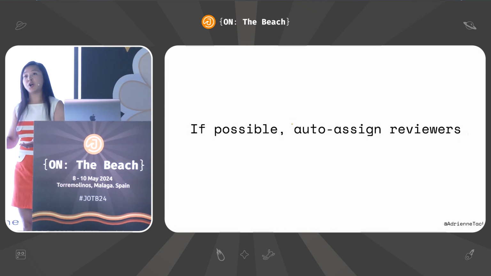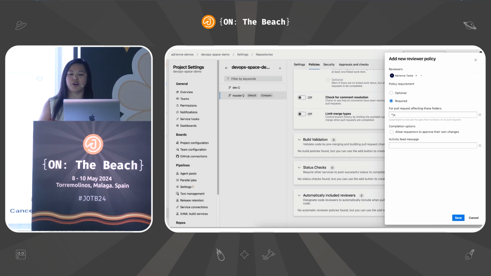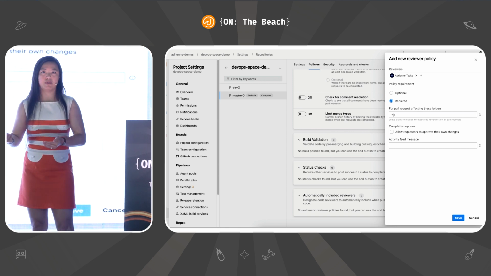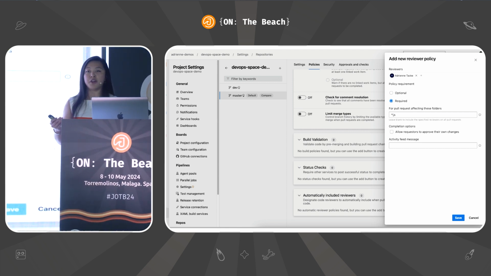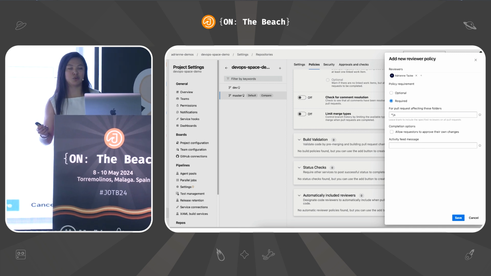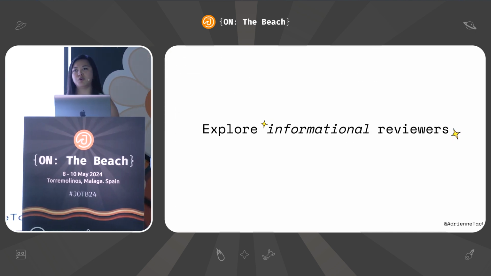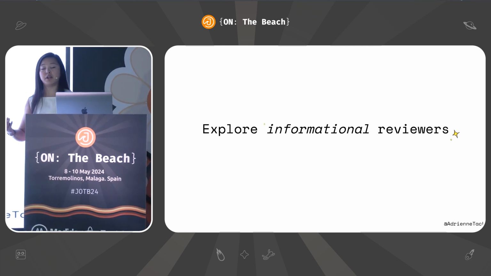If possible, auto-assign reviewers. In Azure DevOps, there is a way to automatically assign reviewers based on what part of the code base has changed. Adding that makes it much easier for authors to properly assign the best reviewers in a PR. And then explore informational reviewers, people who don't necessarily have approval rights or need to approve, but are put on a PR to make sure that knowledge is spread and shared.